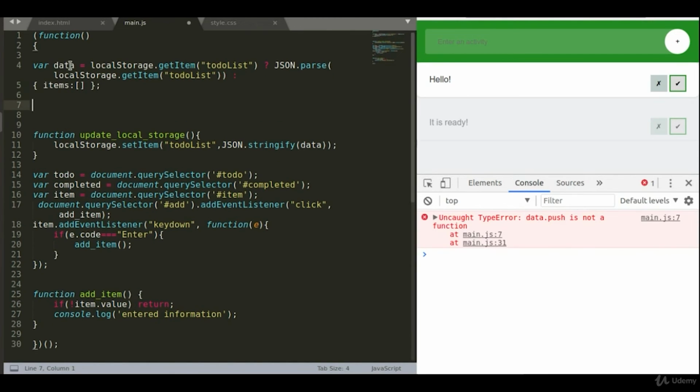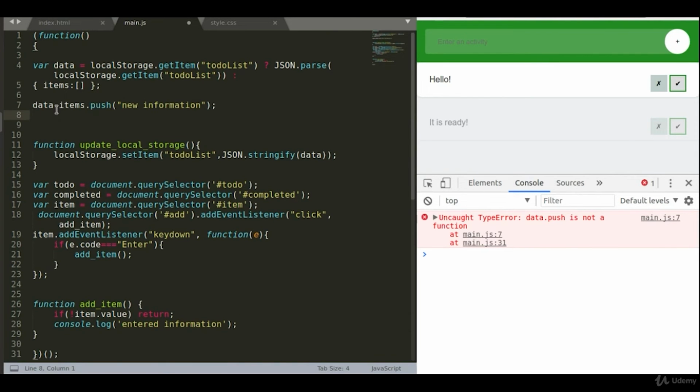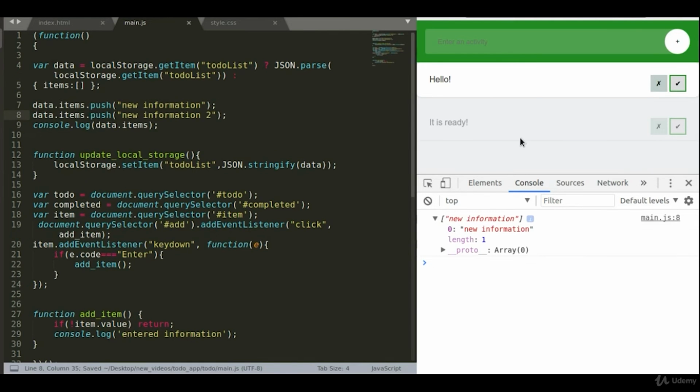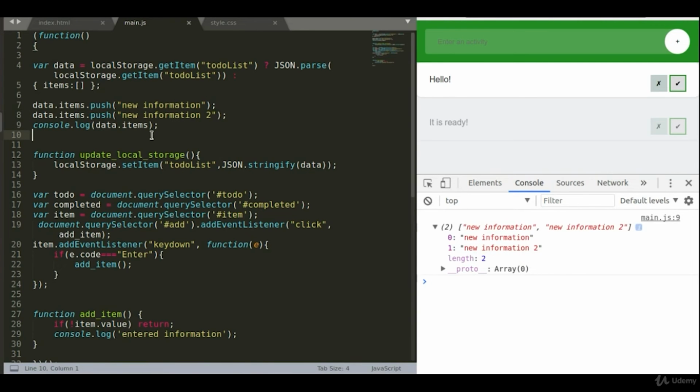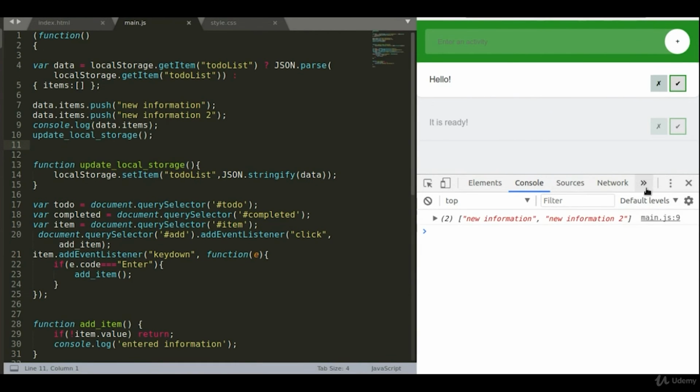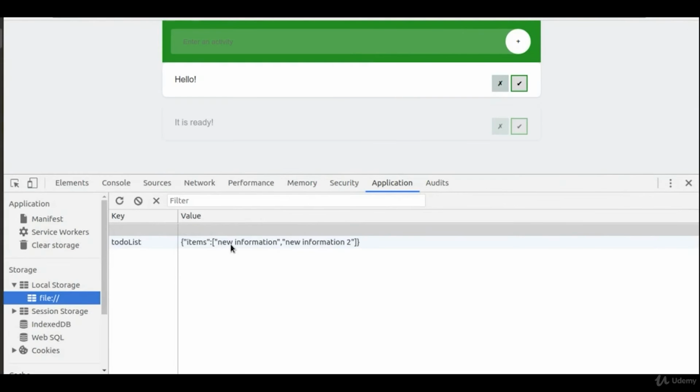Inside of this data variable, we have items, and we can add something into those items using data.items.push, let's say new information, and we can display it on the console what's going on inside the items array. We see that we have new information. If we push more variables inside and refresh, we see that the array contains 2 objects. If now we update our local storage using the updateLocalStorage function, when we refresh and we go to the application, we see our items saved into our to-do list, and this is all in the local storage.